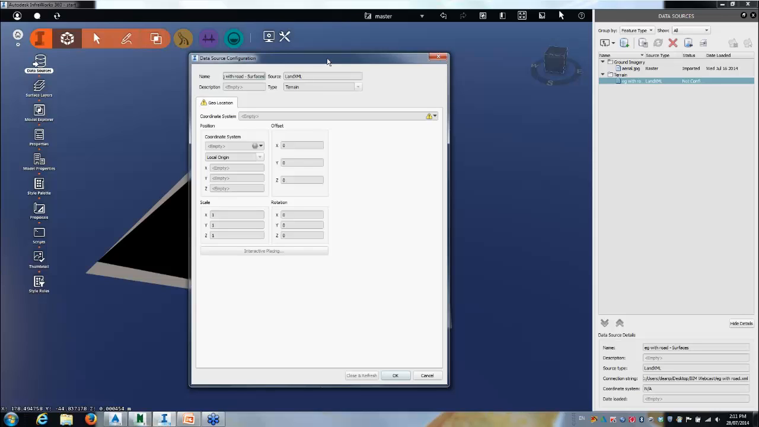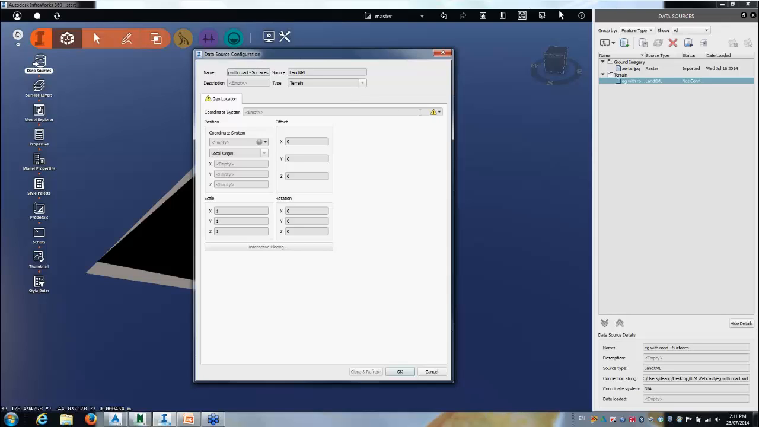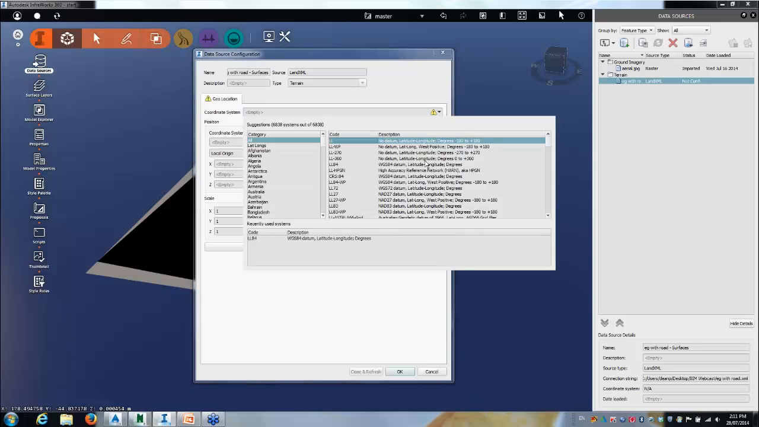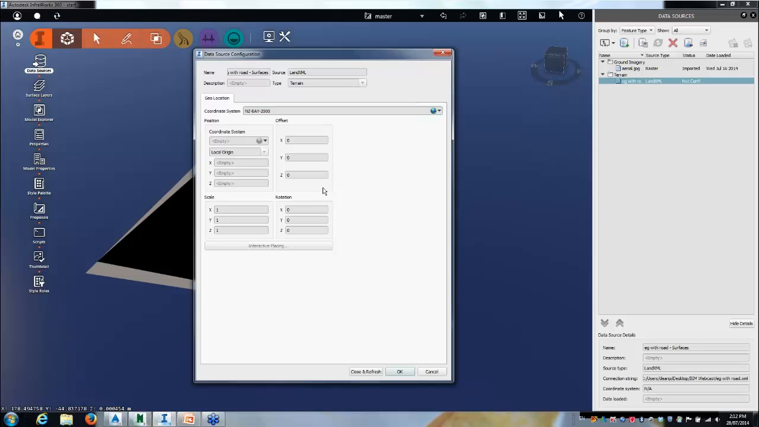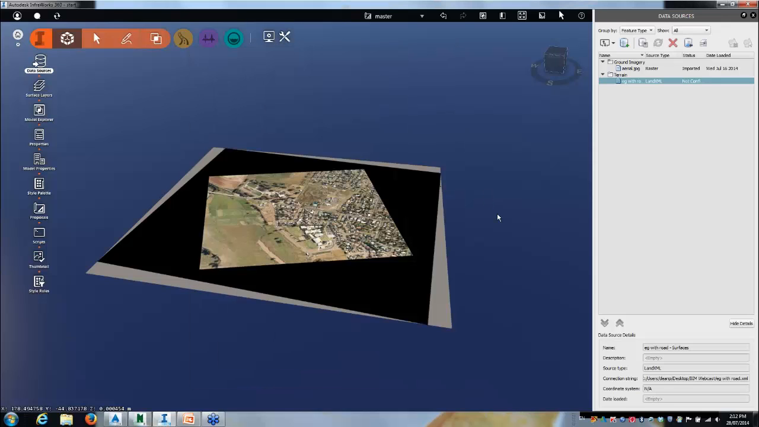So what it needs to know, it knows it's terrain. It really just wants a coordinate system. At the moment, the other coordinate systems aren't there, so let's go find the correct one. In this case, this one's a New Zealand coordinate system, which is going to be the Bay of Plenty 2000. So let's have a look for New Zealand down this list. Here it is. Australia, of course, is at the top of the list, which makes it a lot easier. It's going to be the Bay of Plenty 2000. All right, we close and refresh on that once it's done, and you'll see the aerial photograph will be projected onto it.